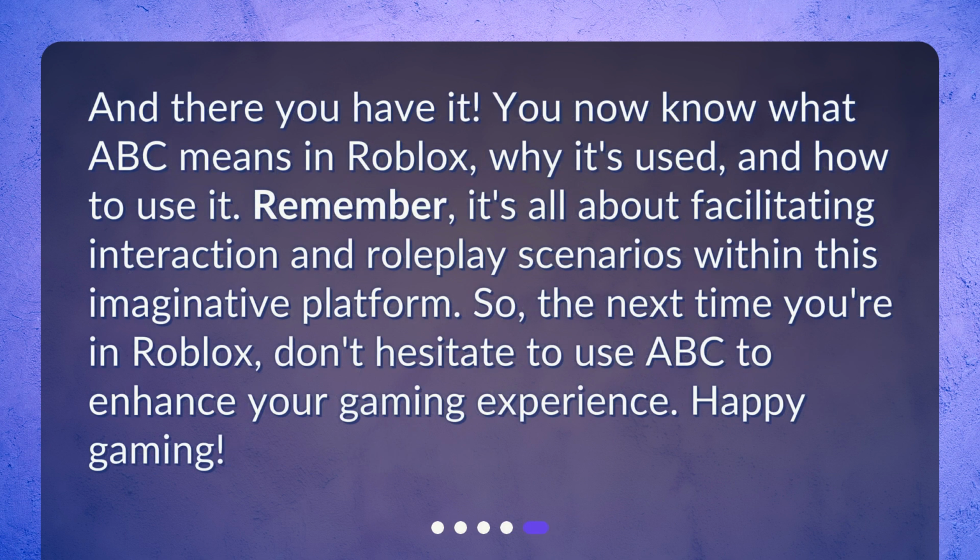And there you have it. You now know what ABC means in Roblox, why it's used, and how to use it. Remember, it's all about facilitating interaction and roleplay scenarios within this imaginative platform. So, the next time you're in Roblox, don't hesitate to use ABC to enhance your gaming experience.